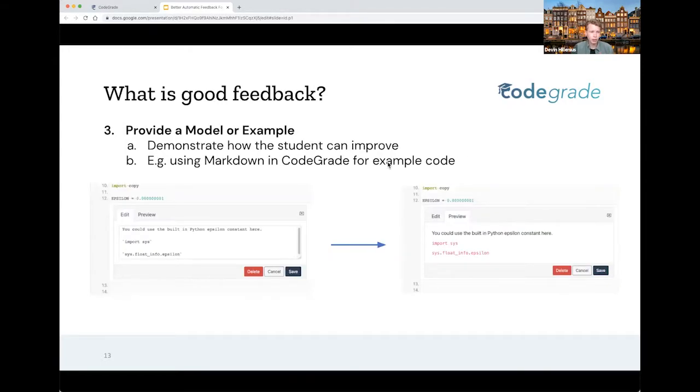Another thing is to provide a model or example. And CodeGrade now supports Markdown, both in the inline comments and in the AutoTest messages. So what you can do is use Markdown in your comments to show example code to the student, to give them an example of how they can improve their code. And that actually helps out a lot to the student, as it makes it very clear how they can improve their code on that specific line.